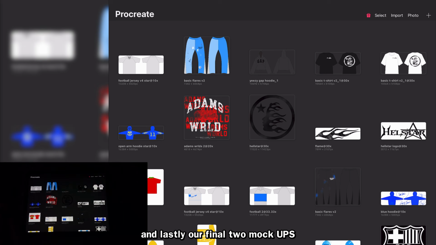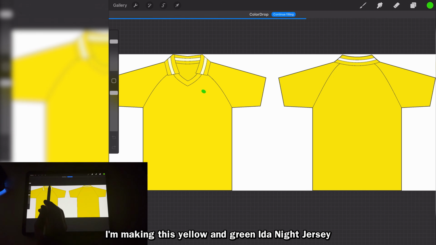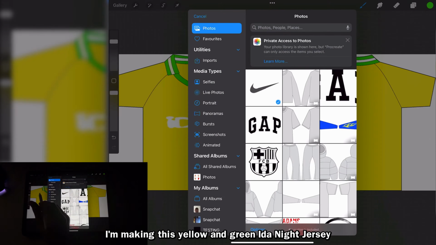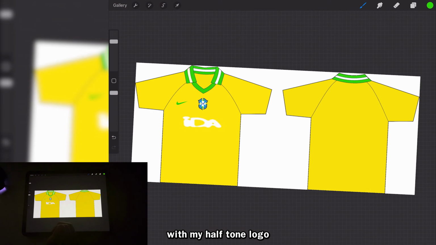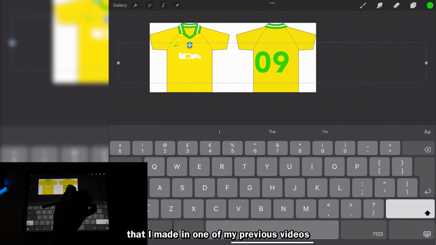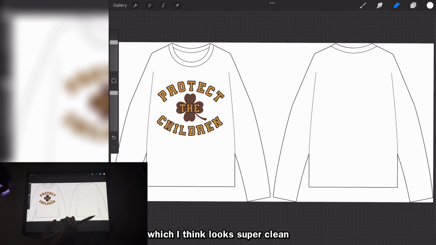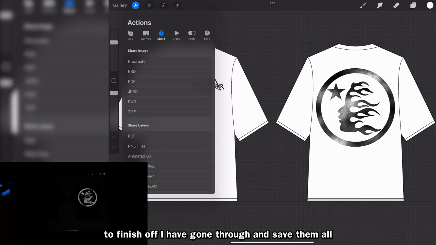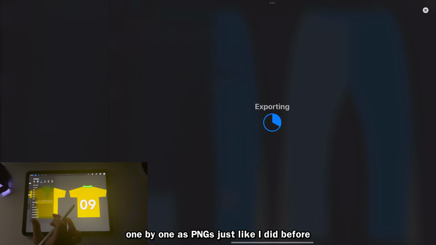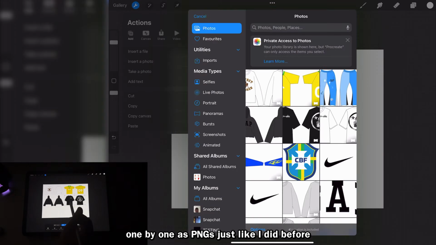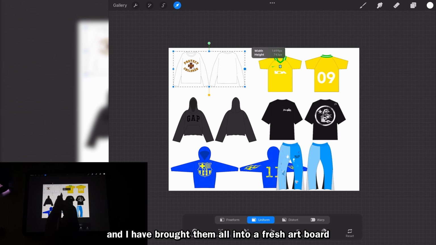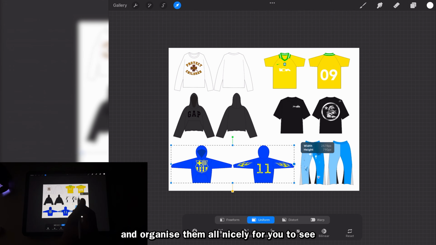And lastly, our final two mockups. I'm making this yellow and green IDA Nike jersey with my halftone logo that I made in one of my previous videos. And finally, this Protect the Children long sleeve, which I think looks super clean. To finish off, I have gone through and saved them all one by one as PNGs, just like I did before, and I have brought them all into a fresh artboard and organized them all nicely for you to see.